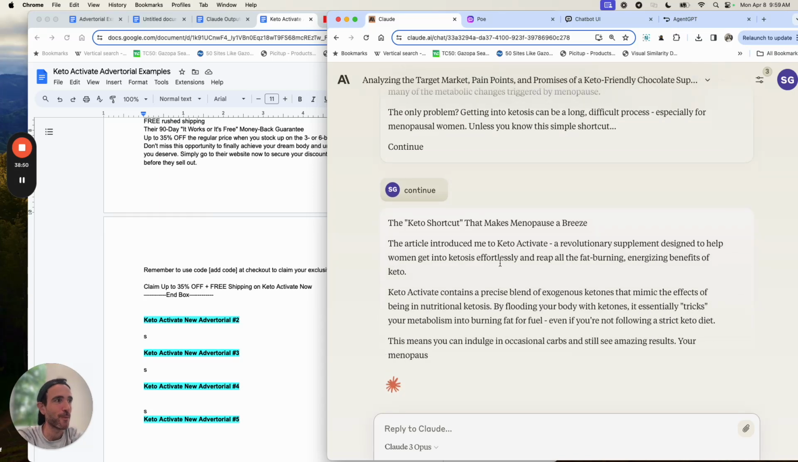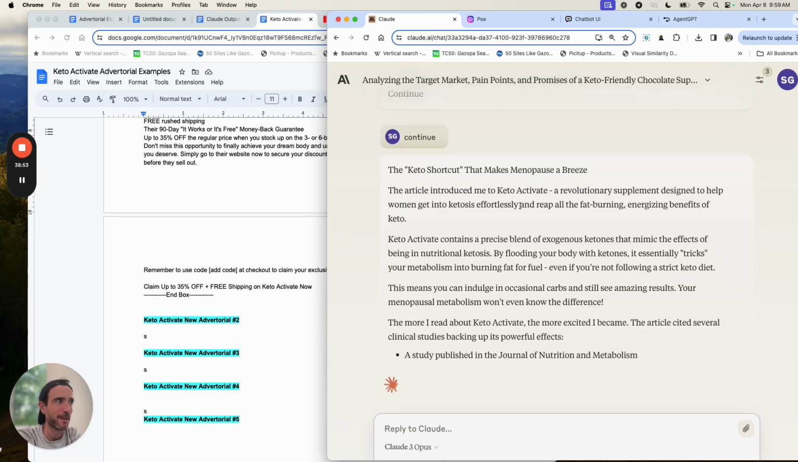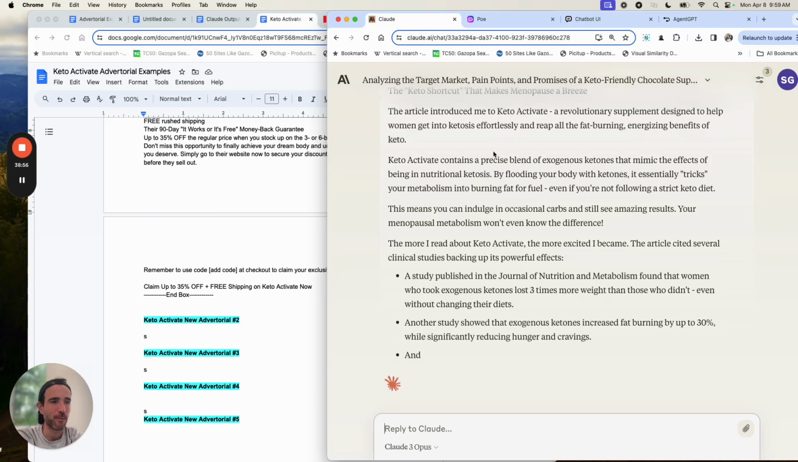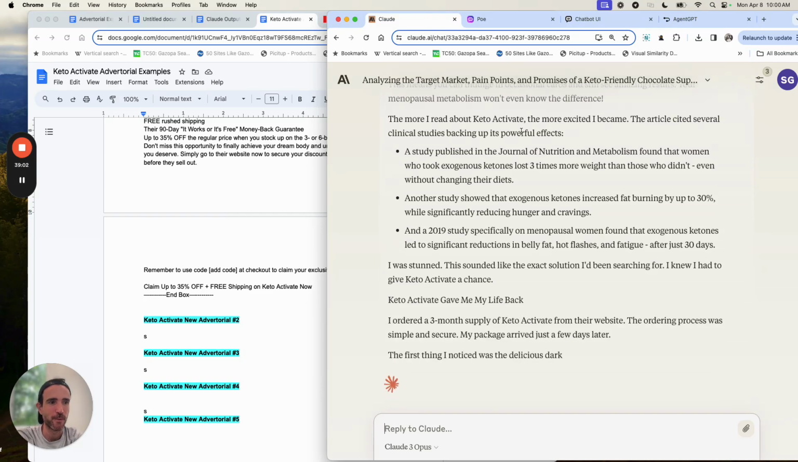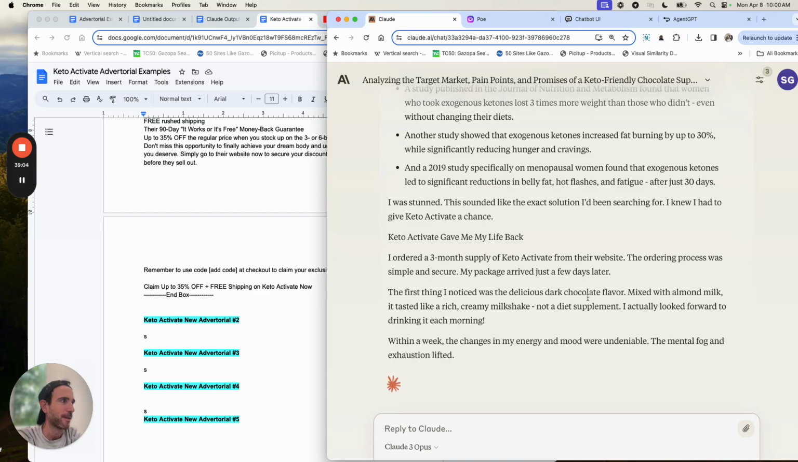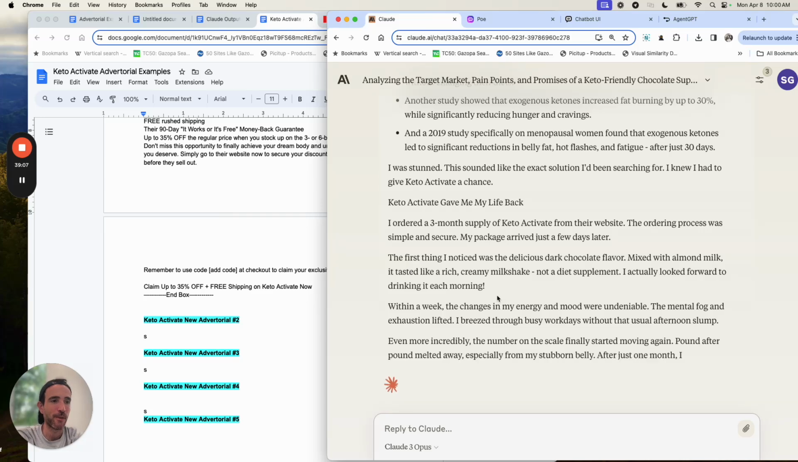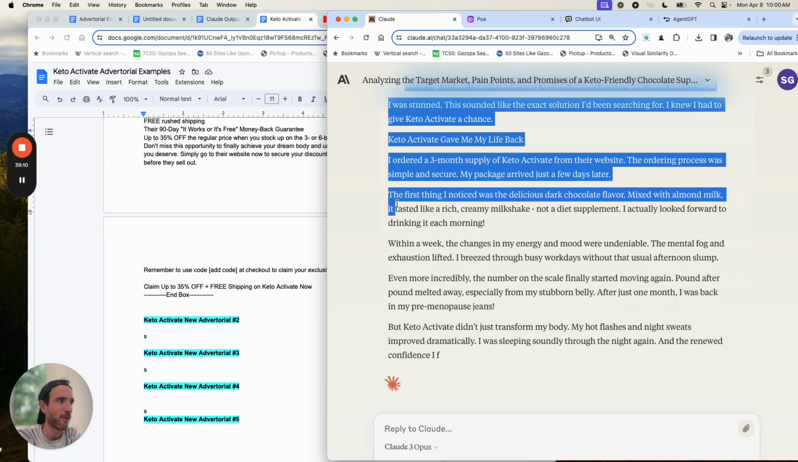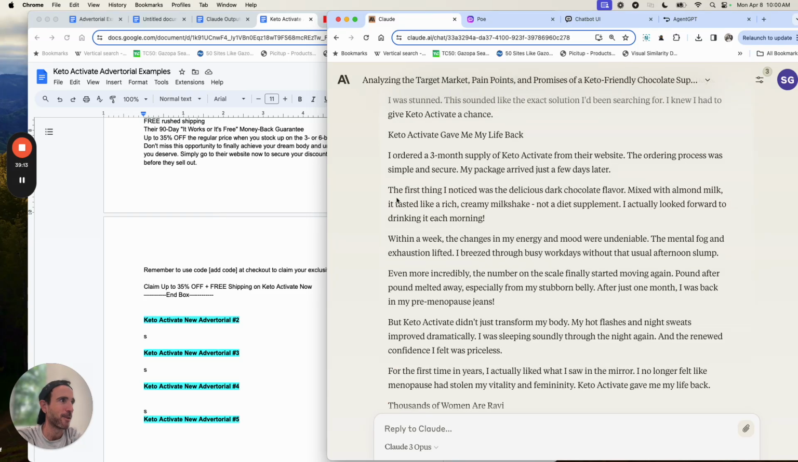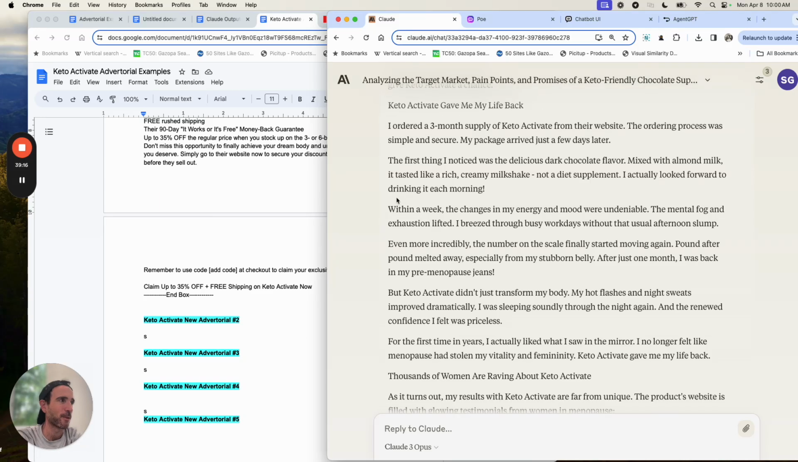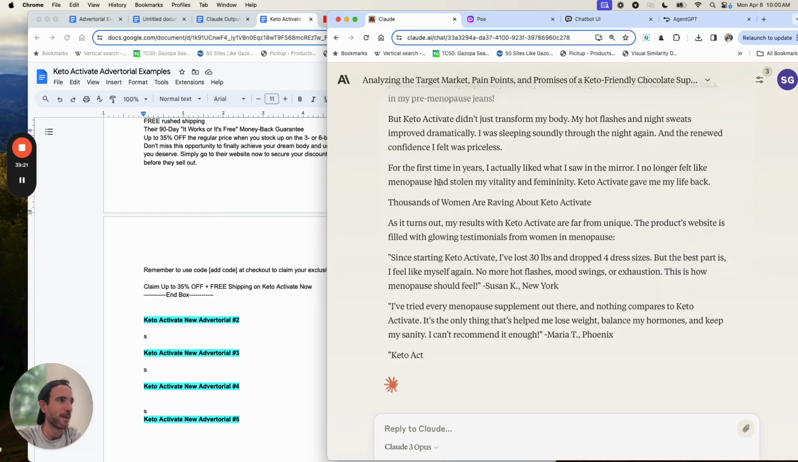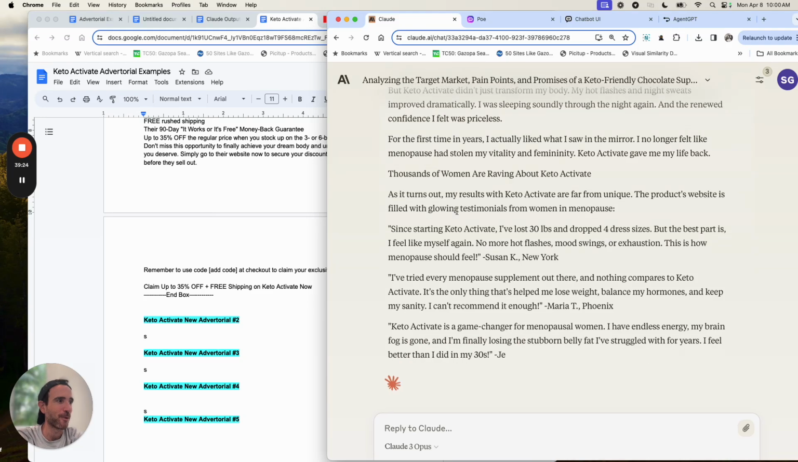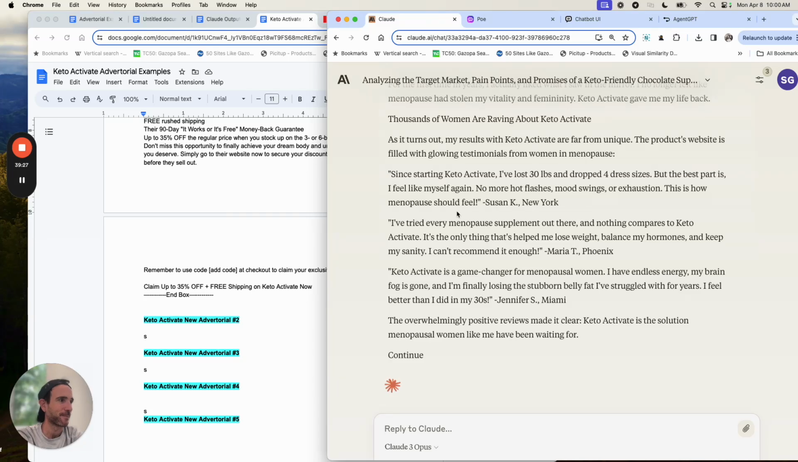And by the way, for example, if you didn't want to show the product name right away, you could keep it blind, or you could just edit it yourself, or you could say, let's not mention the product name until the last section of the advertorial, right? And then it could just do that for you. But also the flavor is really important when you're selling consumables that you're going to eat. And so it's nice to see how, right, I noticed the delicious dark chocolate flavor mixed with almond milk. It tasted like a rich creamy milkshake, not a diet supplement. I actually look forward to drinking it each morning. Those are great little details, right? Adding advertorials, testimonials. And let's get to the final section of this. Continue.